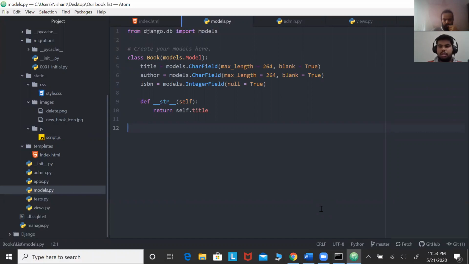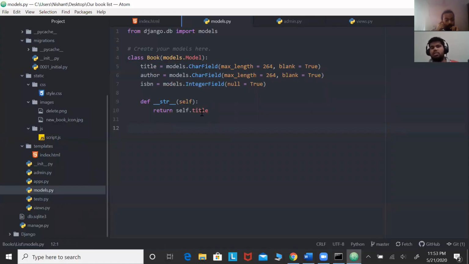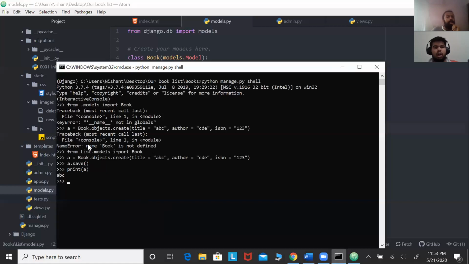Are you getting me? The importance of this str. It is basically printing the object. Let me write the console window one more time. Print a. It shows ABC because we have printed self.title. If I had changed this to something like self.author, it would have printed the author. If I go ahead and delete the method str, then it's gonna say object1 object, and it's gonna say bracket one.